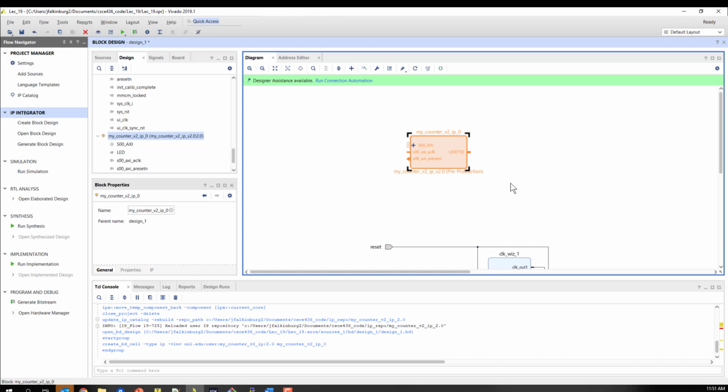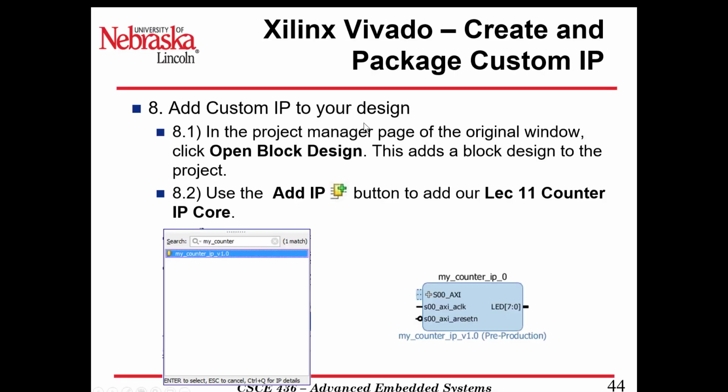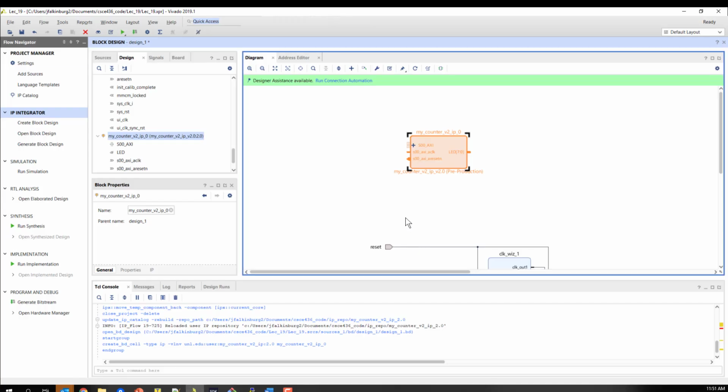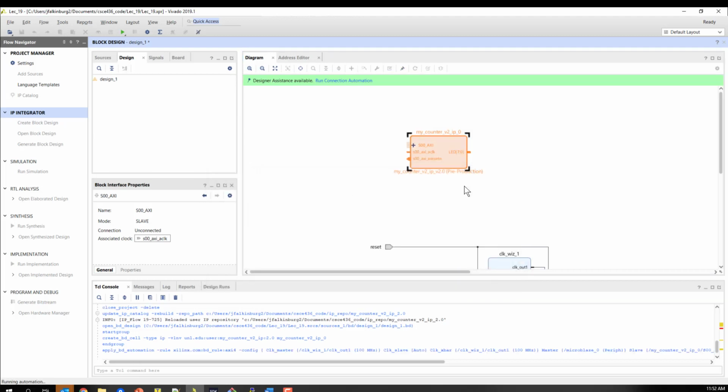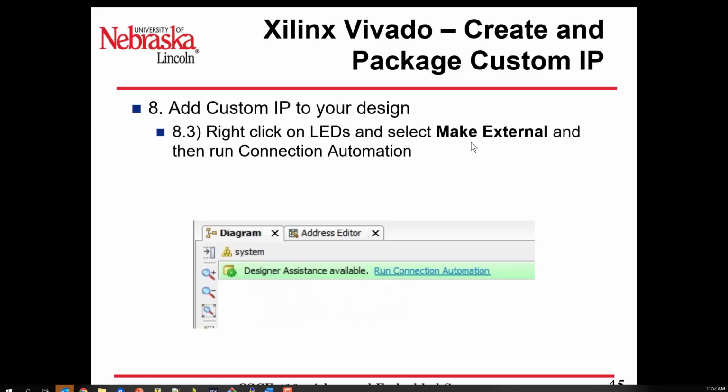So, lecture 11 counter IP core. Lecture 19 is there, and we added it. We have our LEDs outputting. We can run our connection automation, and it will show us it's hooking up to the 100 megahertz clock, and then the AXI bus connections.